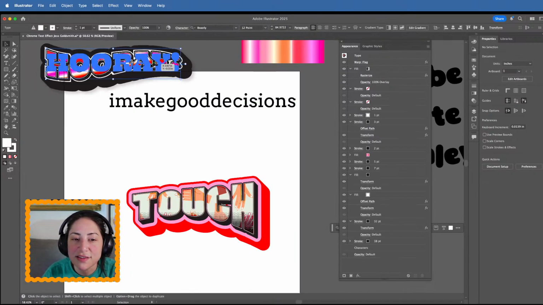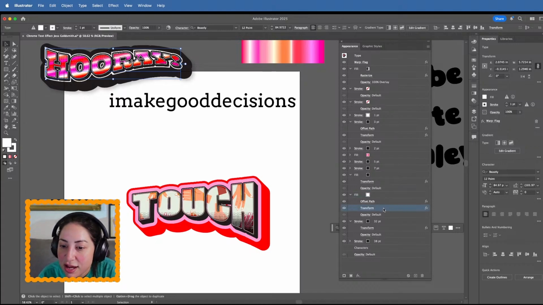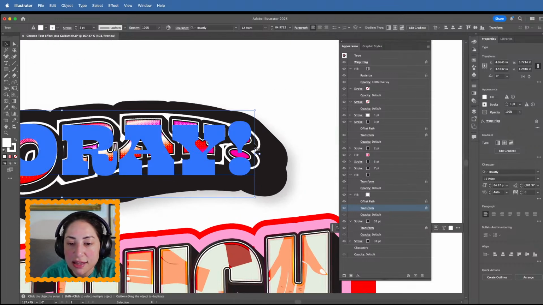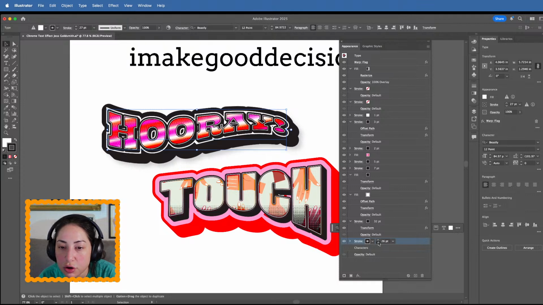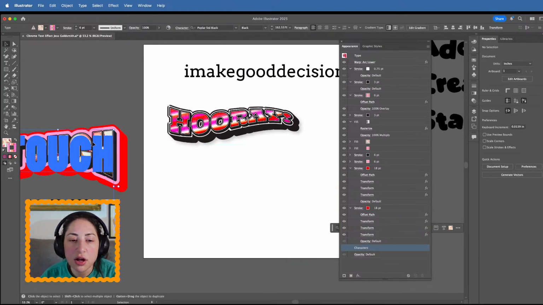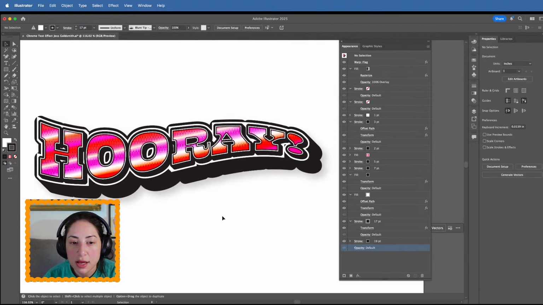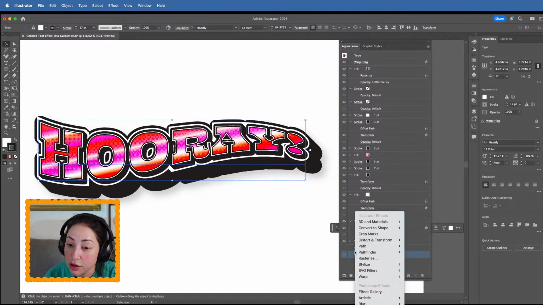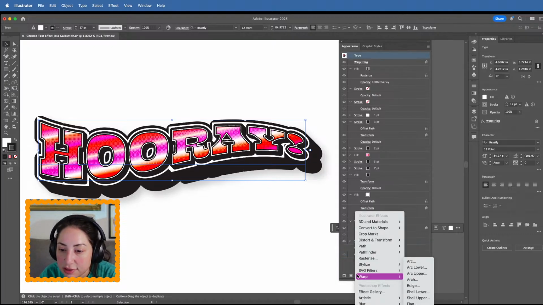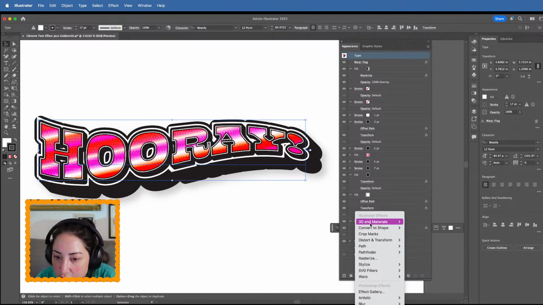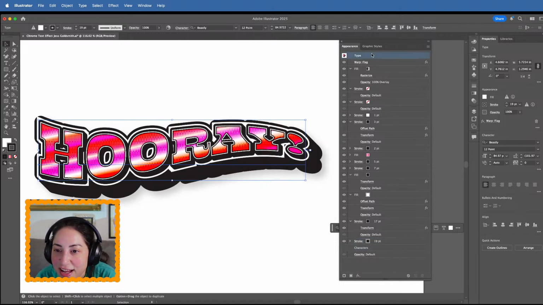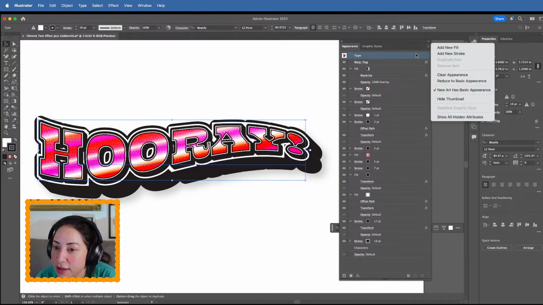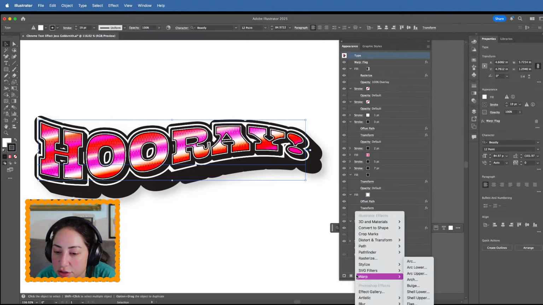Let's see what else we could do with these text effects right now, because I am having a really good time with it. I think this white border is a little bit, well, here's the thing. Is the white border too thin or is the stroke too heavy? Because we can lower that stroke quite a bit. And I think that looks really cool. Hooray. There's also, I'm going to use this pre-made one that I have. There's also a way to, oh, I'm not even going to hit him with the 3D. That's crazy right now. Let's do convert to shape, rectangle. That's cool, not going to do that. Can I duplicate this? Clear appearance, reduce to basic appearance, new art has basic appearance, hide thumbnail. There's just a lot that you could do here.